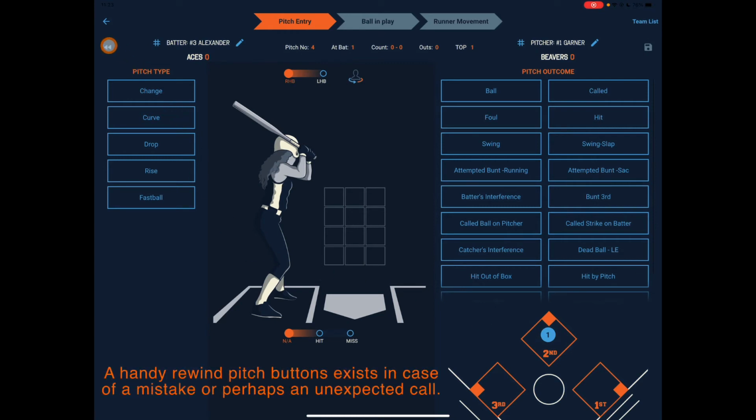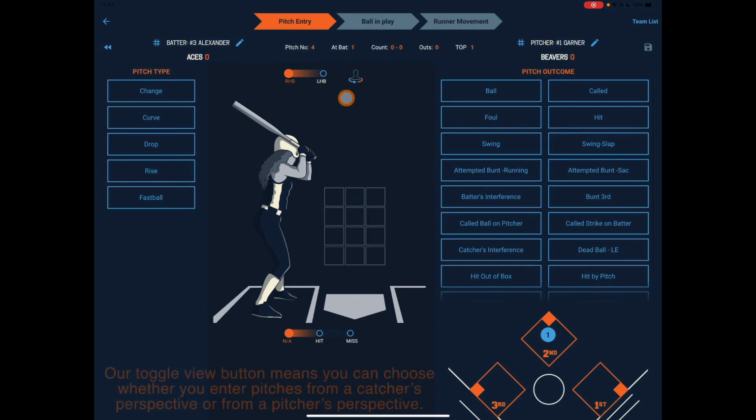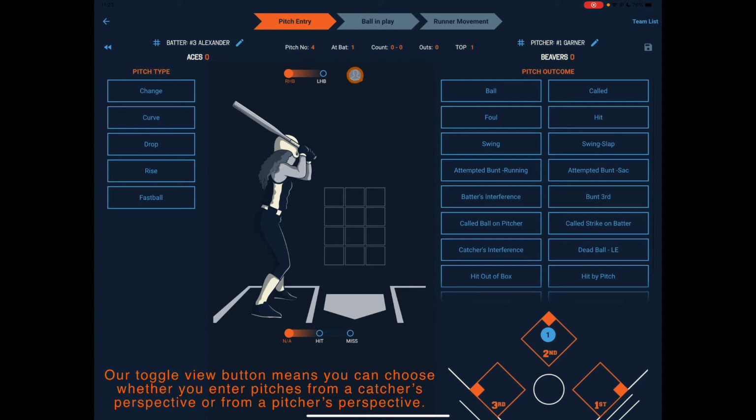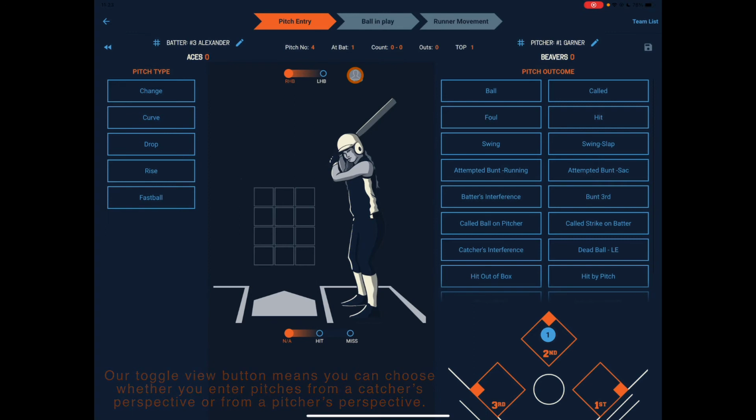A handy rewind button exists in case of a mistake, or perhaps an unexpected call. Our toggle view button means you can choose whether you enter pitches from a catcher's perspective or from a pitcher's perspective.